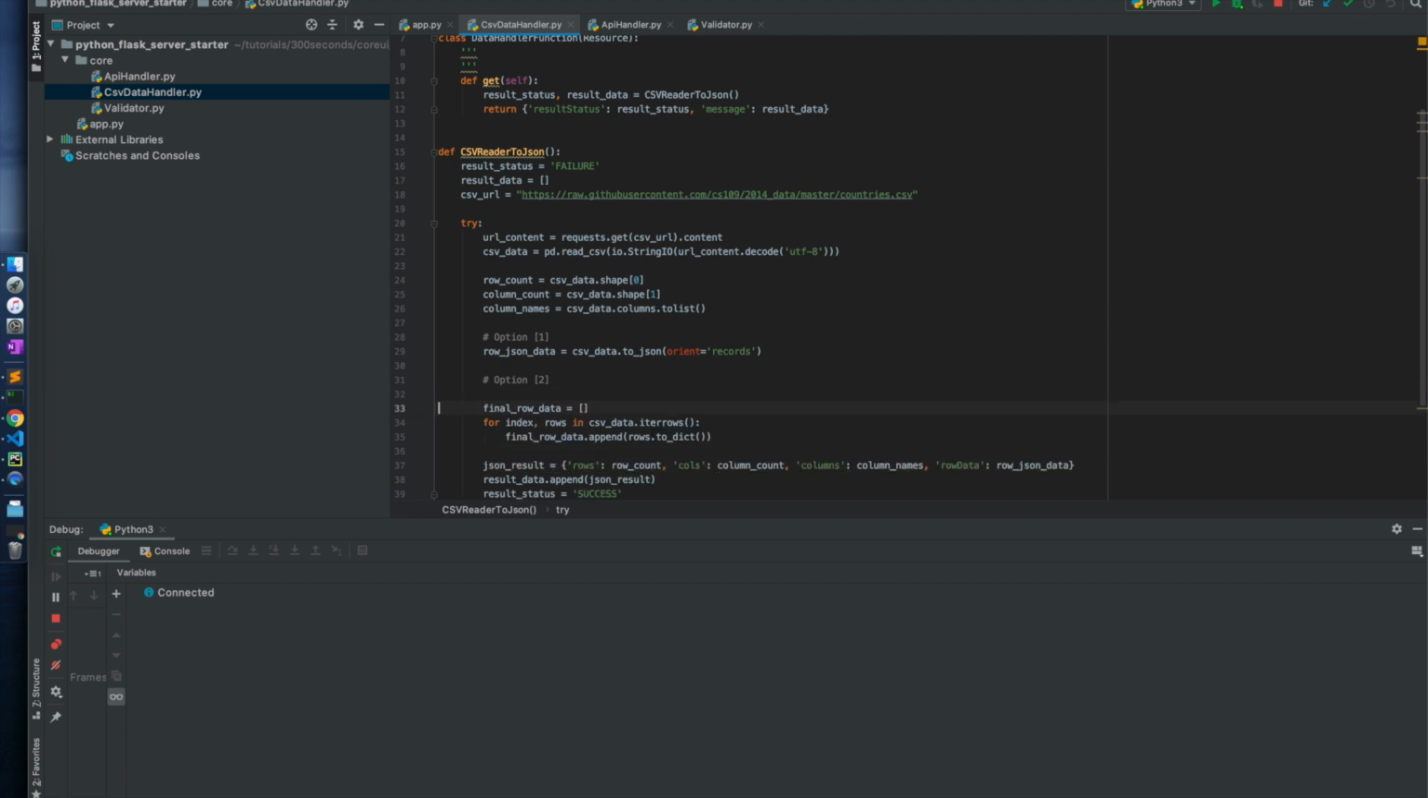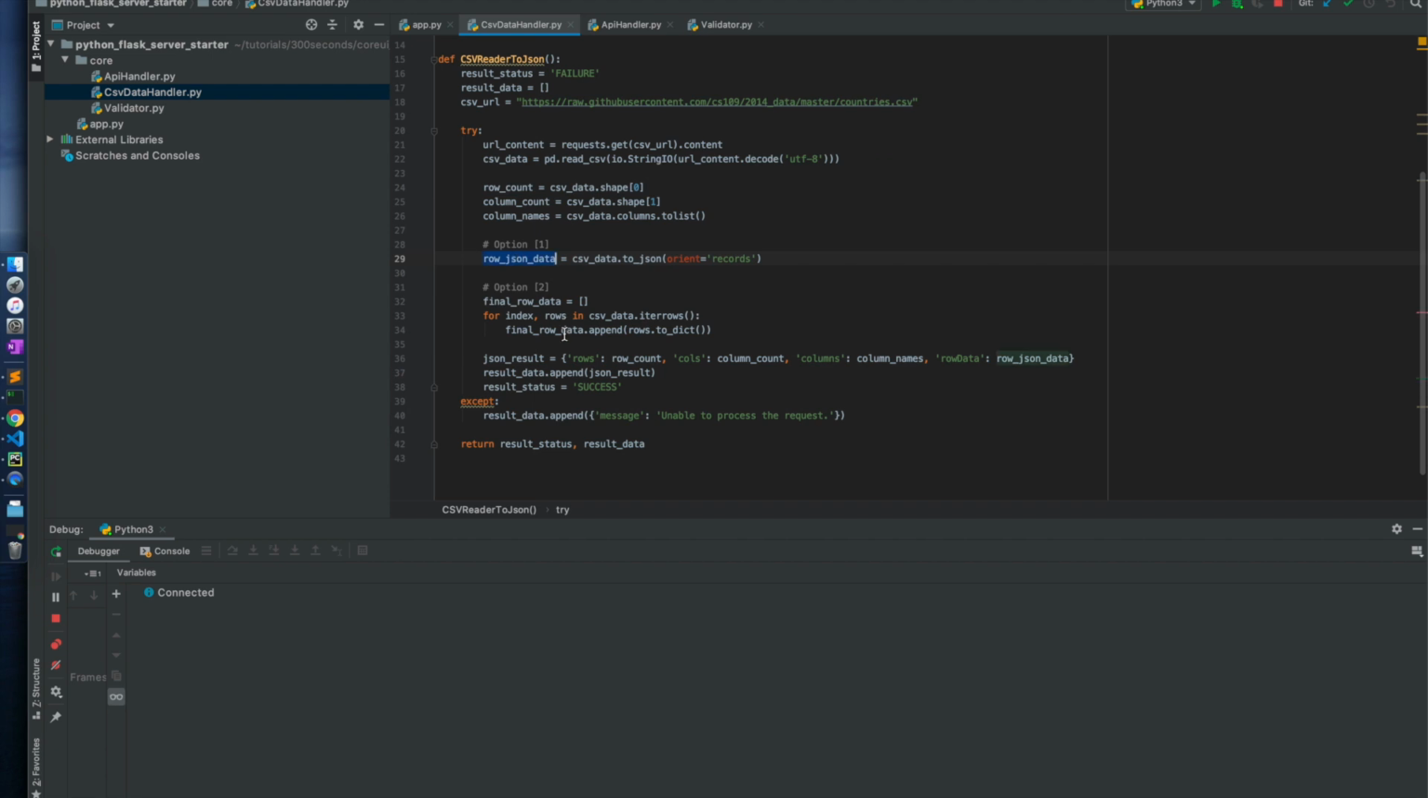Okay, so here this is our option 2. What we are doing is taking CSV data, iterating all the rows, generating the index in rows, and then taking the rows and converting them to a dictionary. Then we are storing them in this final row data, which is an array, and appending to it. And that final row data is basically what this data is.